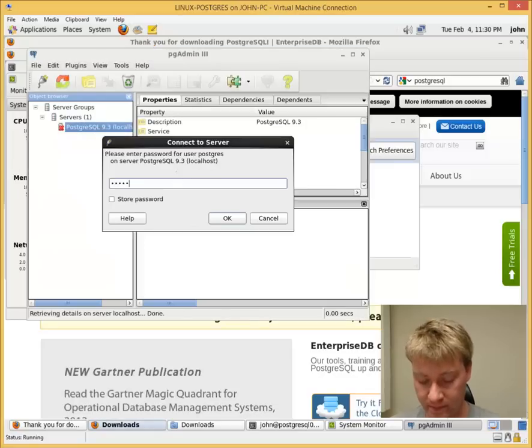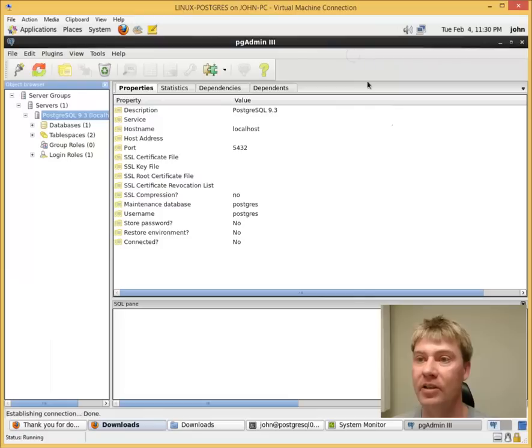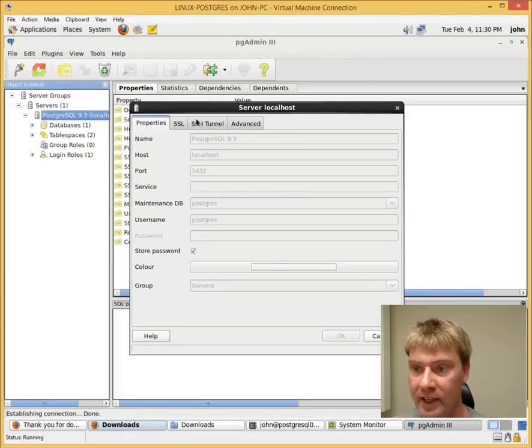Okay. The password, I store it. I don't need to be secure on this server. I don't care. And then here we go. So, can look at all these settings.